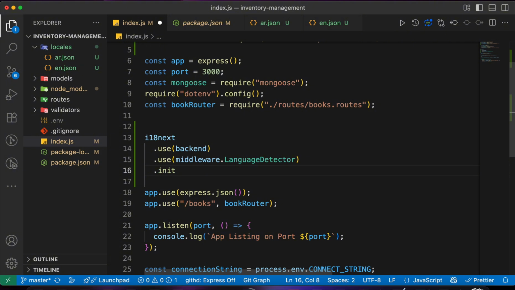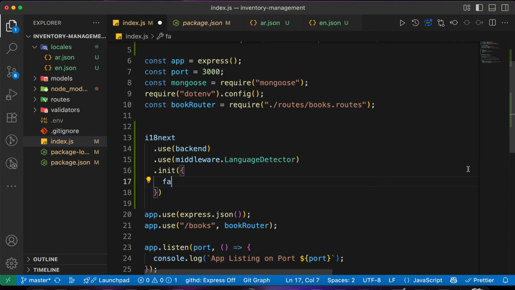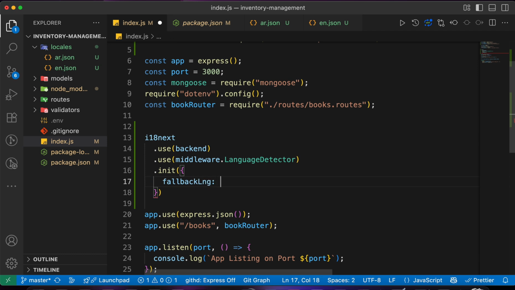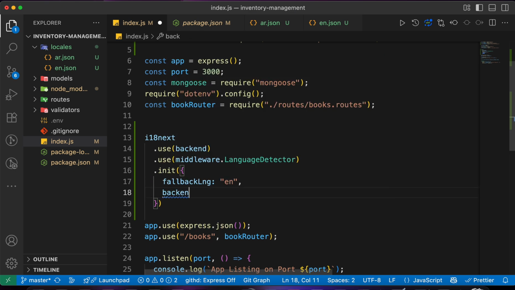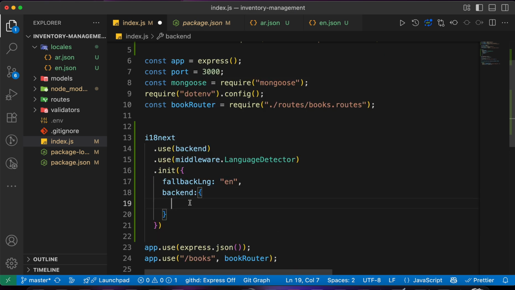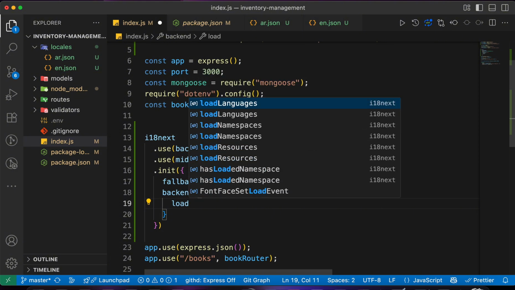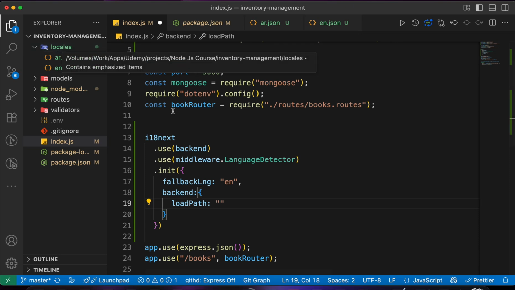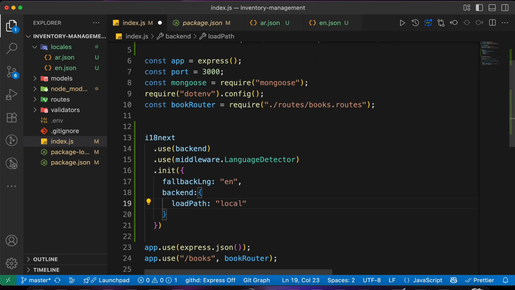Then we're going to init and pass here an object. First, we're going to add the fallback language, which refers to the default language. If the requested language isn't available, fall back to English. So we're going to make the main one English. And we're going to add our files path. So we're going to add loadPath to the path of our files. Our files are located in locales, so we're going to type locales.